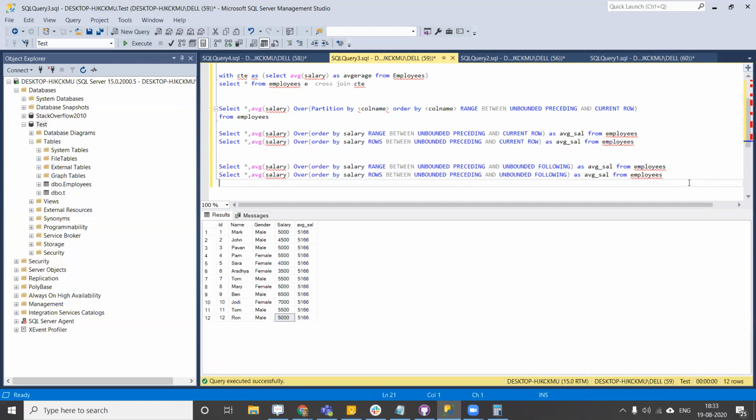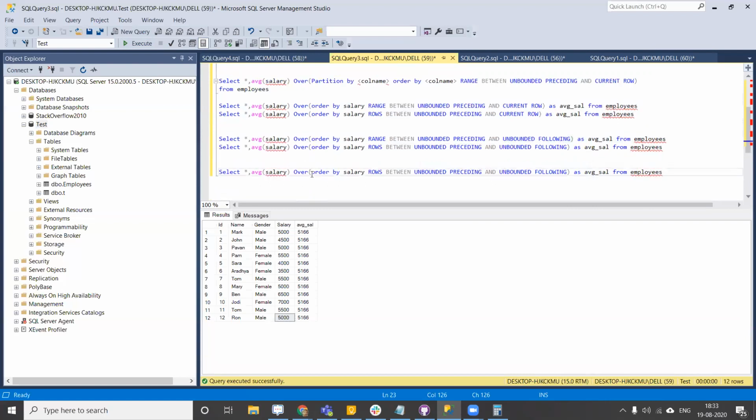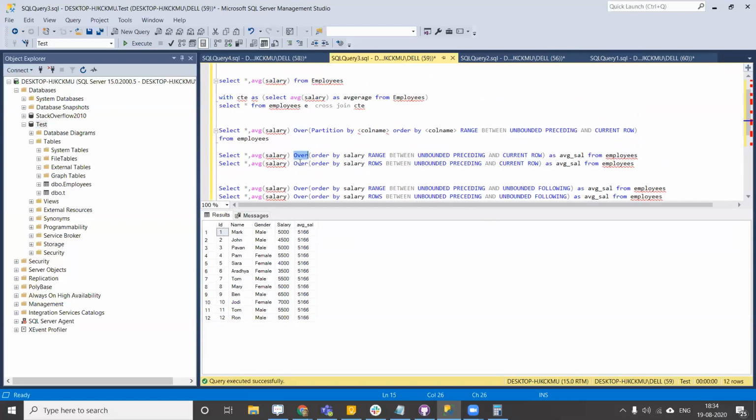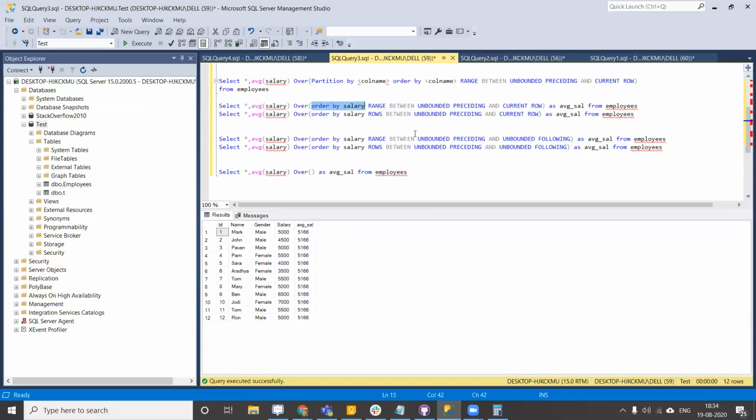So a shortcut for this particular syntax, using unbounded preceding and unbounded following, is that instead of specifying all these items, I can simply specify OVER without anything in the braces. In this case, it will make use of unbounded preceding and unbounded following. So maybe we got a gist of what this OVER clause is used for, what the purpose of ORDER BY salary is, and specifying a range of rows.